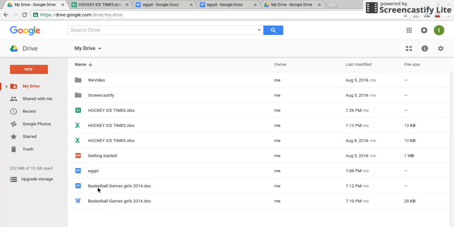Docs as an identical duplicate that we could edit. We can also do this with Excel. So there's the Excel document, the original that was uploaded into my drive from my computer or from my USB stick. And there's the identical duplicate that we can now edit under the Google program, Google Sheets.